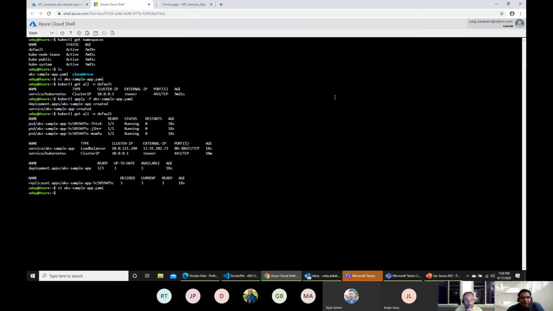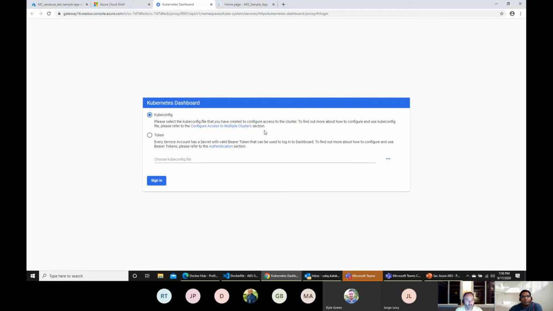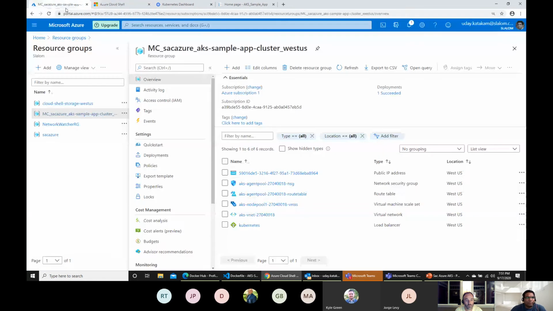So this deployed our Kubernetes. I know it's a lot of stuff, but let me show you this actually. Let me open a new Cloud Shell.